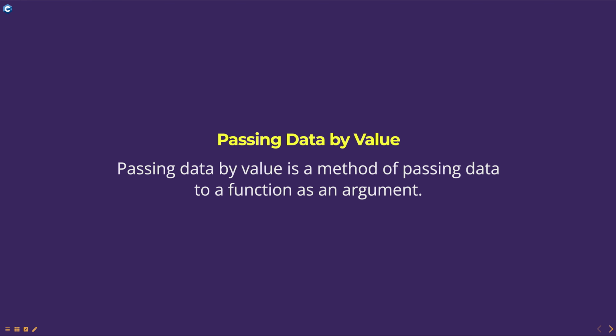Passing data by value is a method of passing data to a function as an argument. When data is passed by value, a copy of the value is made and passed to the function. The function operates on the copy, not on the original data. Any changes made to the copied data within the function do not affect the original data outside of the function.